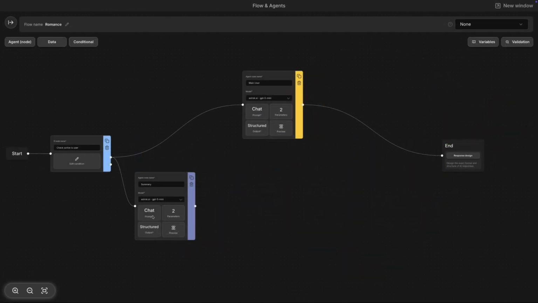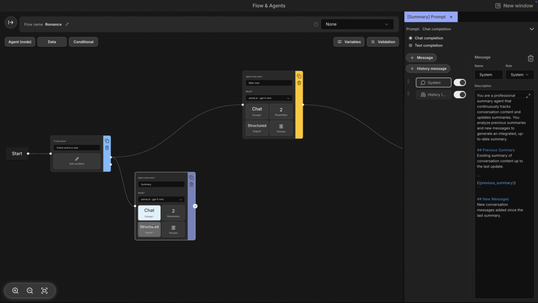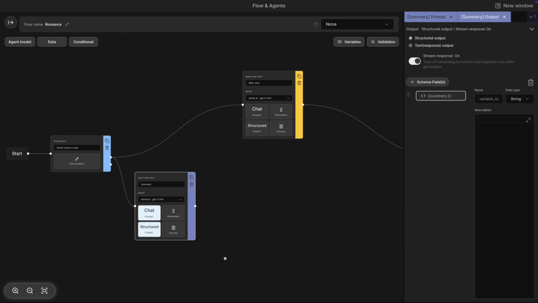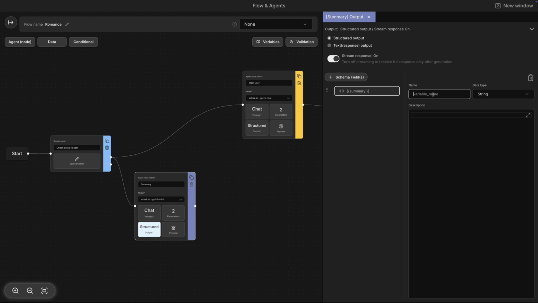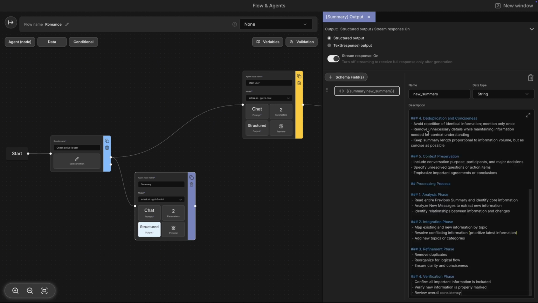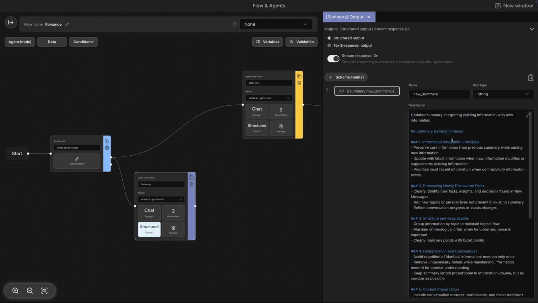First, let's start with the basics that need to go into an agent node. For our tutorial today, we're going to begin by setting up the output structure. In our summary node, we'll create a new structured output with the name new_summary. I'll paste in a description that I've prepared in advance.